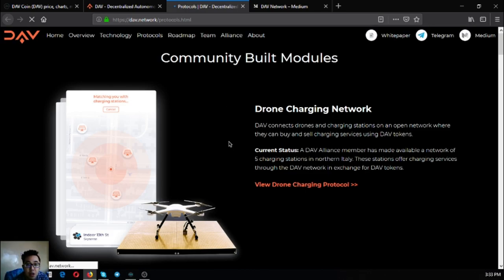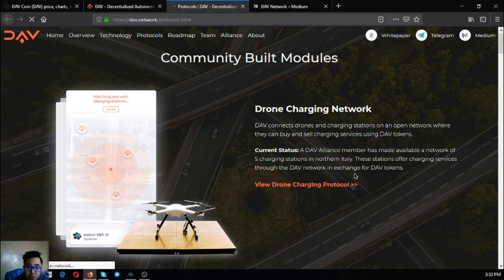So these are what they've built already. Okay, so the community built modules. The first one is the drone charging network. It connects drones and charging stations on an open network where they can buy and sell charging services using DAV tokens. The current status is a DAV Alliance member has made available a network of 5 charging stations in northern Italy. These stations offer charging services through the DAV network in exchange for DAV tokens.